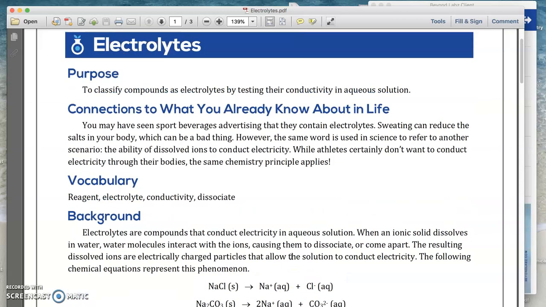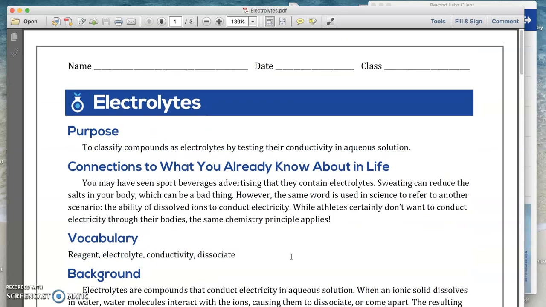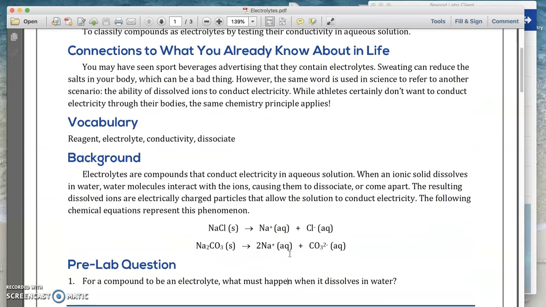In this lab, we're going to look at electrolytes. Remember, electrolytes are substances that, when dissolved in water, or when they're in an aqueous form, conduct electricity. They will not conduct electricity in the solid form. So you can read the connections about what you already know in life.